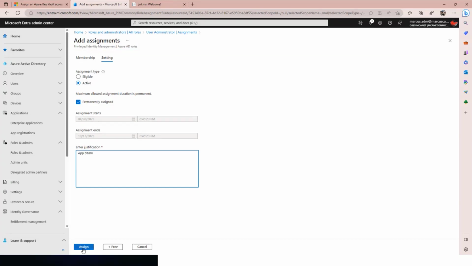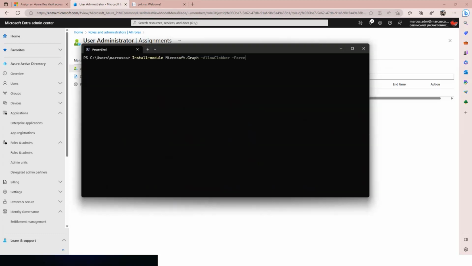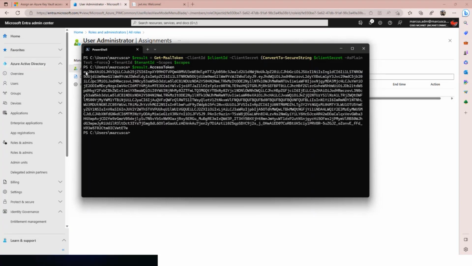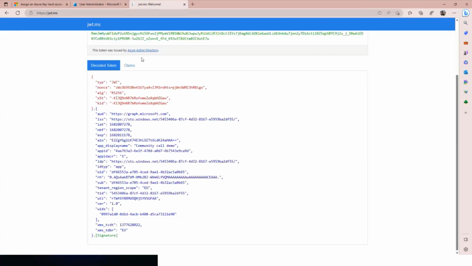Right? So you do the assignment, and that's it. Now I need to request the token again. When I request the token again, that information will actually be in the token. I think that at least should work. Let's get the token again. Again, remember that this token is for Graph, right? It doesn't really matter what we're going to do with that, so we shouldn't even be looking at it.